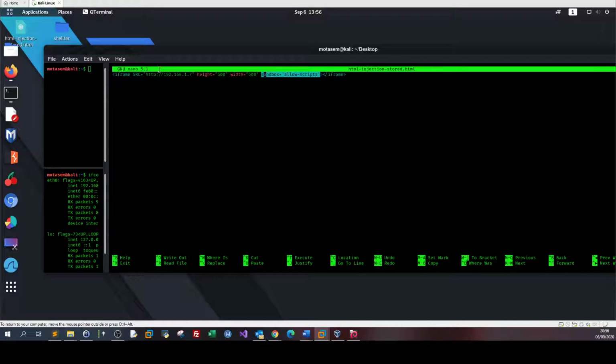If you're using WordPress, then it's okay. You don't need to worry about that. WordPress does have this feature by default.